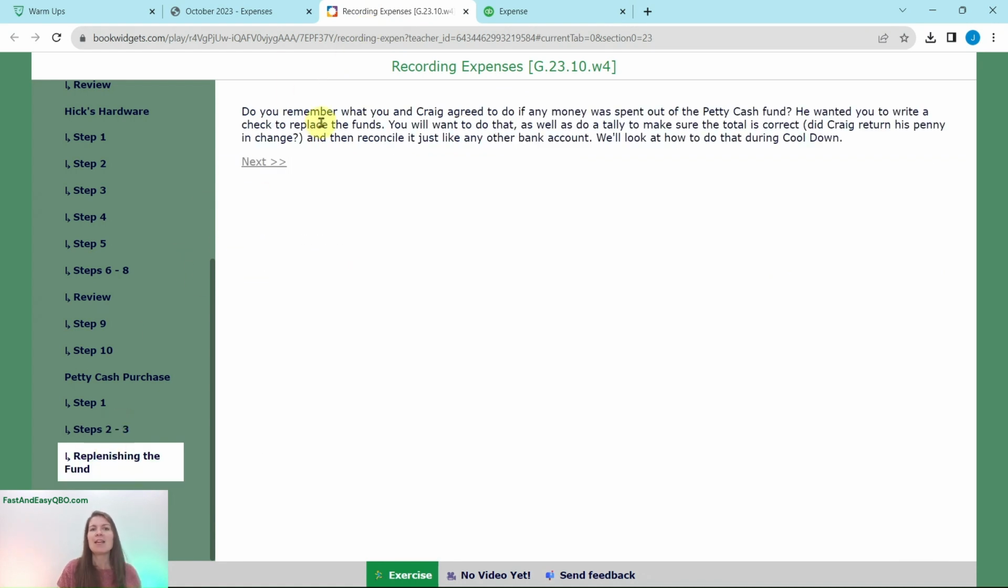Now, do you remember what you and Greg agreed to do if any money was spent out of the petty cash fund? It was to replenish it. He wants you to write a check to replace the funds. You will want to do that as well as do a tally to make sure that the total is correct. Like, for instance, did Craig return his penny in change? And then reconcile it just like any other bank account. So we'll see how to do this later on in the cool down section for October.